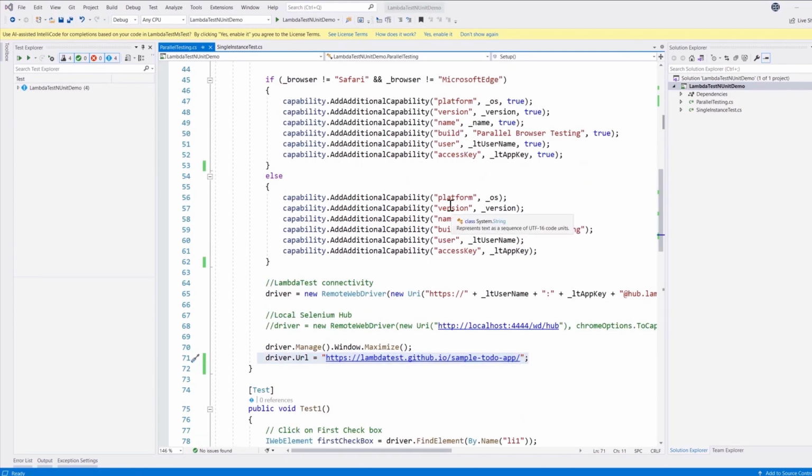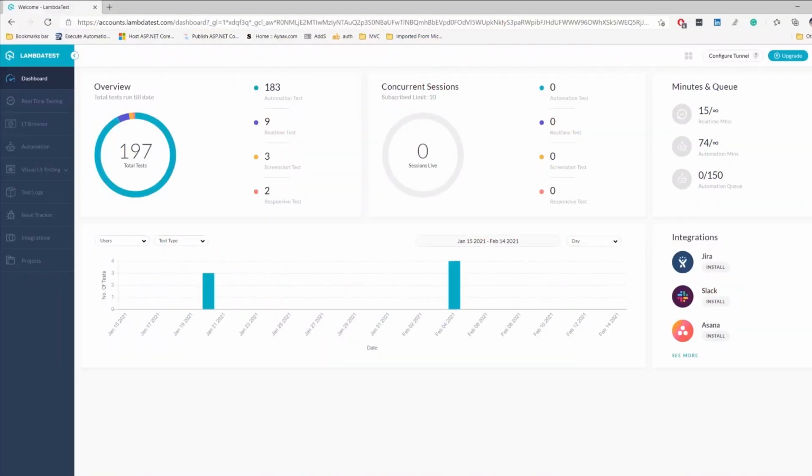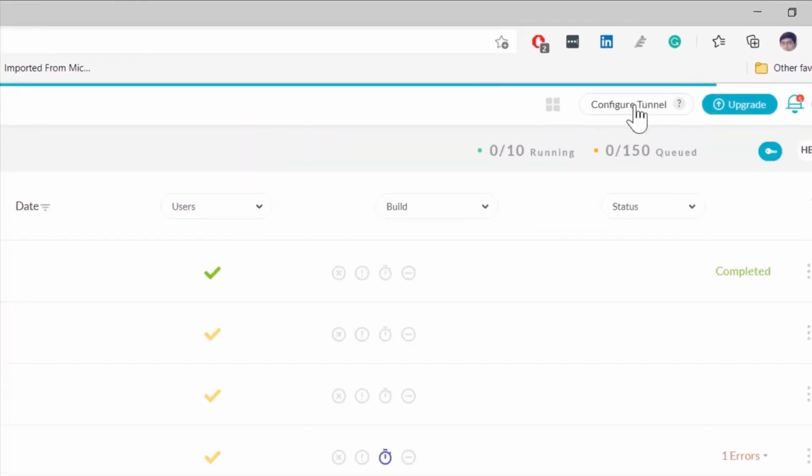So in order to work with the LambdaTest tunneling feature, we need to do two changes within our code as well as within our machine that we are trying to run the test. And that's very easy to achieve using the LambdaTest platform itself. So if we go to the LambdaTest platform and if we go to the automation, you will see that there will be a configure tunnel option.